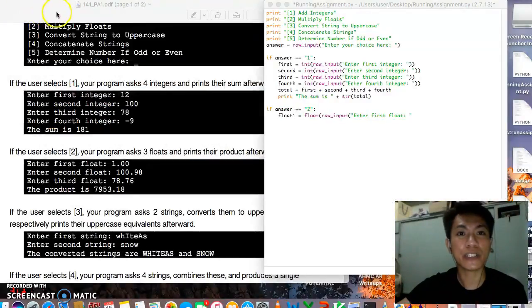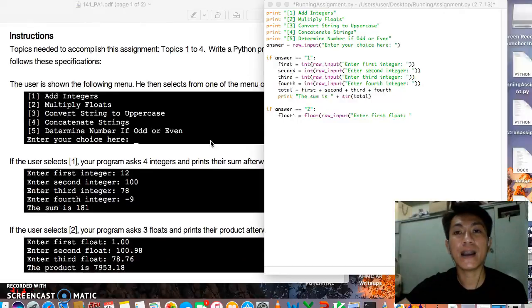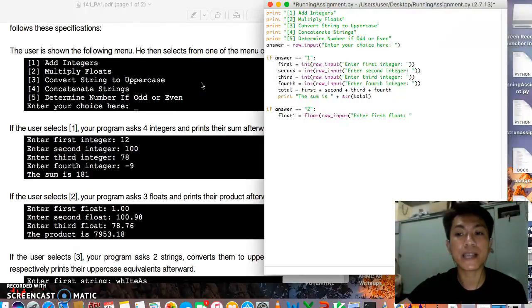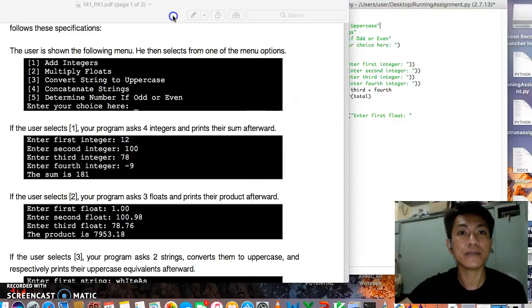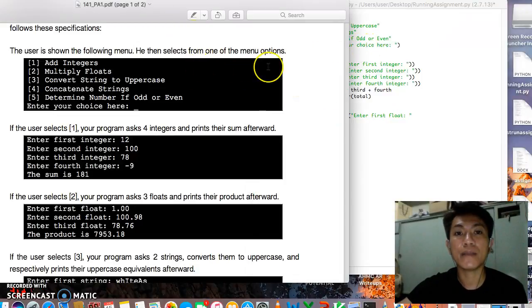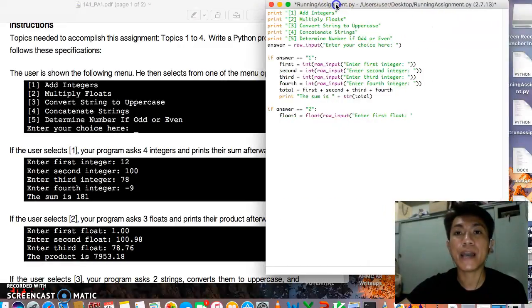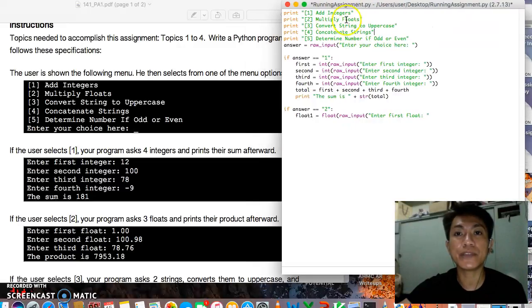I'm going to give you a detailed walkthrough of my assignment for MMS 141, the first programming assignment. I'll be using IDLE from Python to do the program. The first part of the assignment asks us to show a menu wherein the user would actually be choosing from 5 different items. I've already typed the first part.